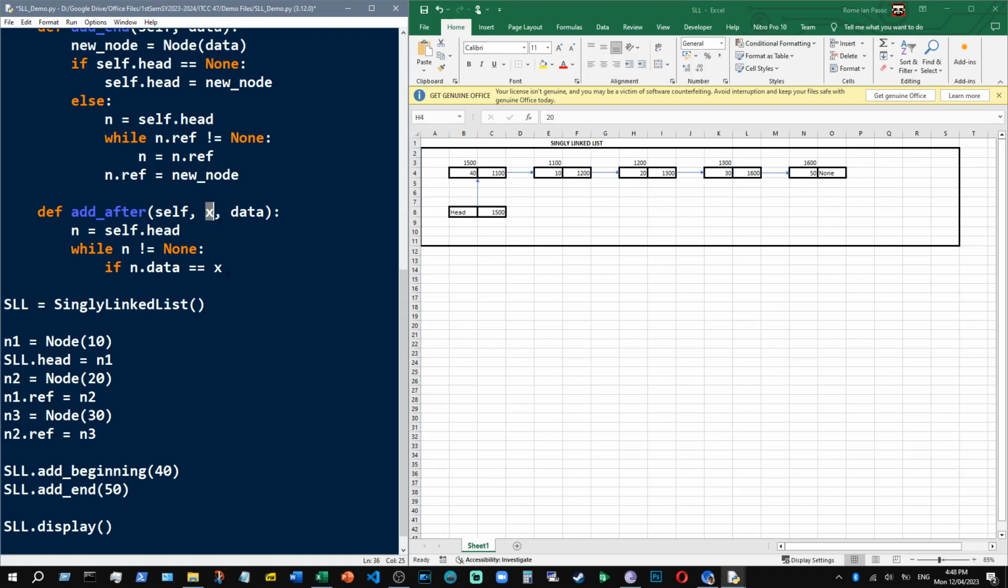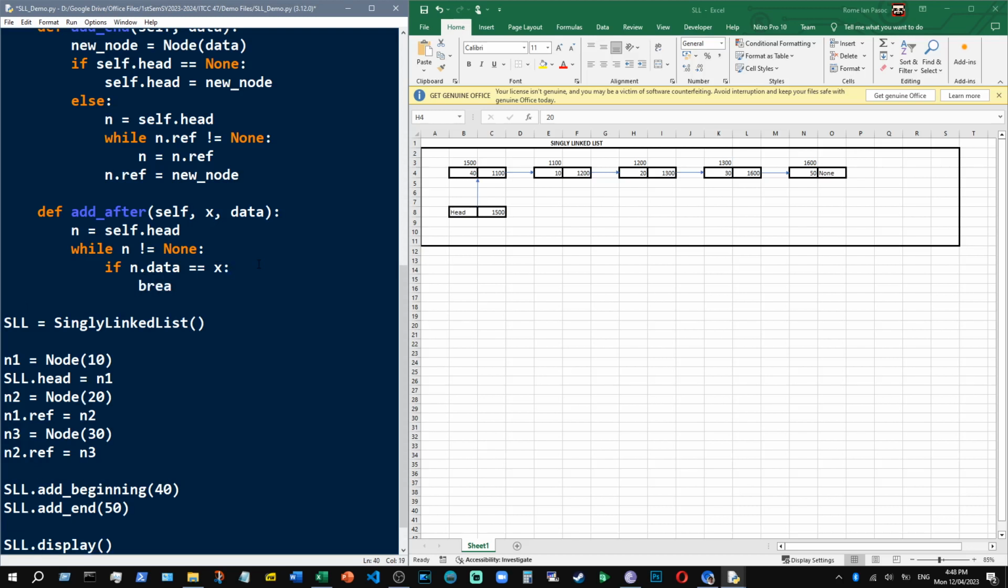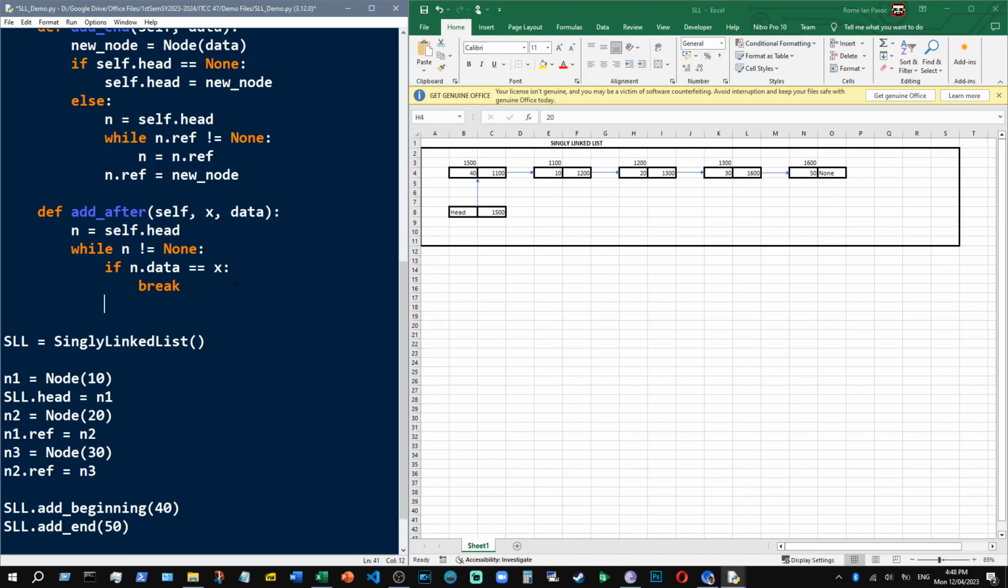let's say you want to put it at 20. So if n.data is equal to 20, then we have essentially found that item in our node. So we break, we stop our iteration, we stop on that current value of n. Otherwise n is equal to n.reference.